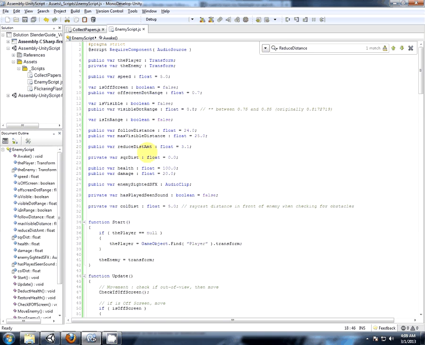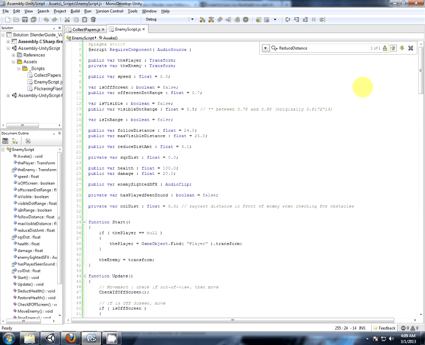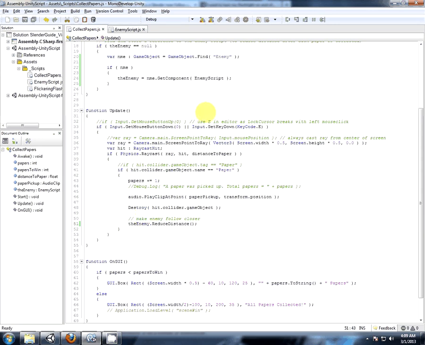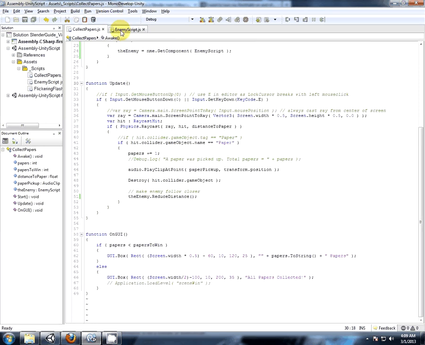Alright, so every time we pick up a paper, that function is going to be called. Follow distance is going to be reduced by 3.1. So by the time you pick up 8, I think it works out to be about 2 meters or something. This fellow is right on top of you. You turn around, boom. Okey-doke. So that explains that. We've commented that out. Enemy's fixed. I'll leave that open just in case.